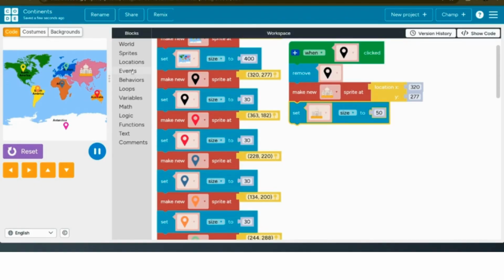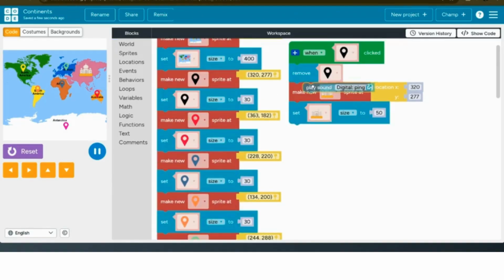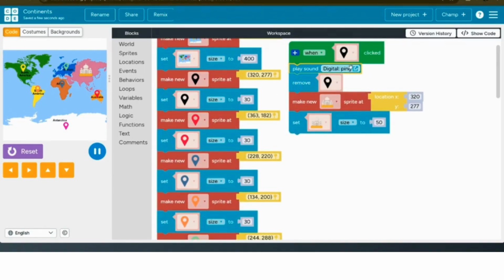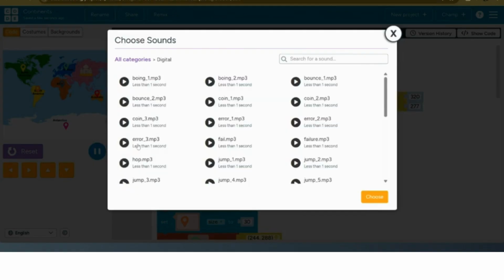Okay, one thing more we can do here to make it more interesting is add sound as well. The sound block is in the world section, so that when I click, there's some beautiful sound being made. So I can go to the digital page. Just a 1 second sound I can have here. Maybe some digital sound of 1 second.